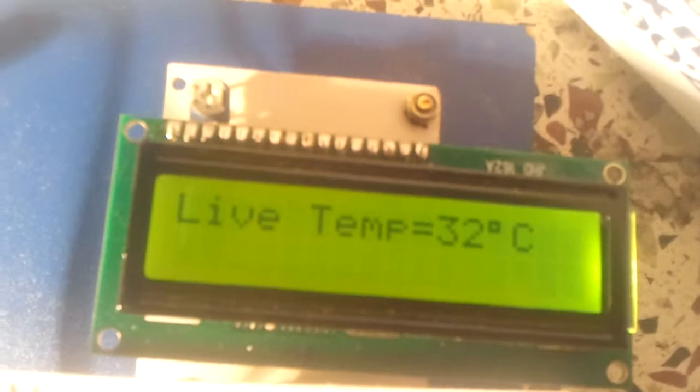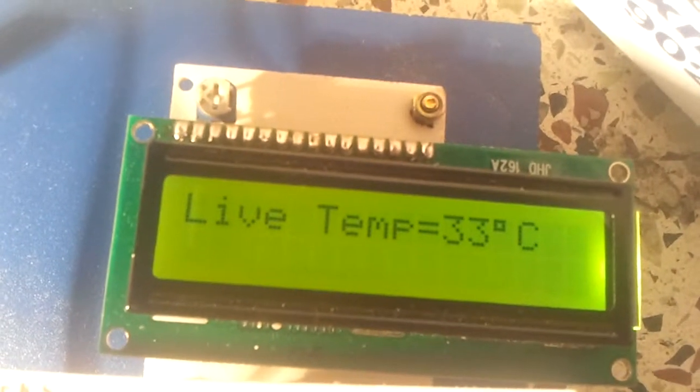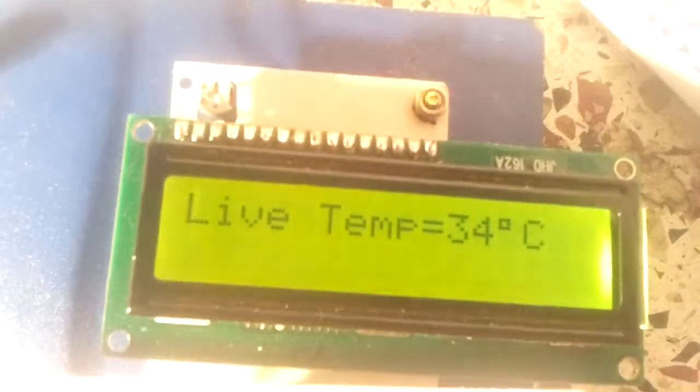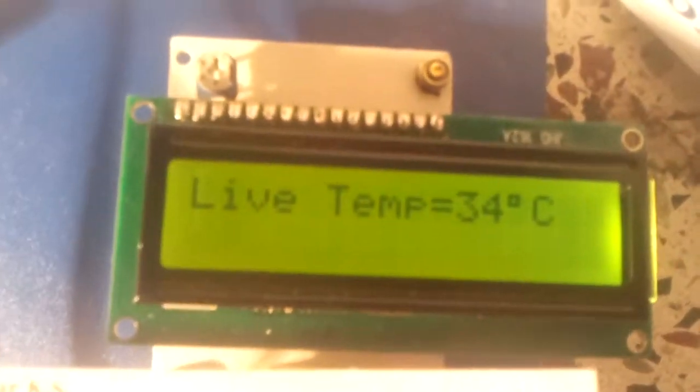When we power it on, it shows the live temperature. The current room temperature is 31 degrees, and because of the lamp heat, the temperature is getting increased, and when it reaches 35, the heating element is getting turned off, and if it increases to 37 degrees, then the cooling system should turn on.